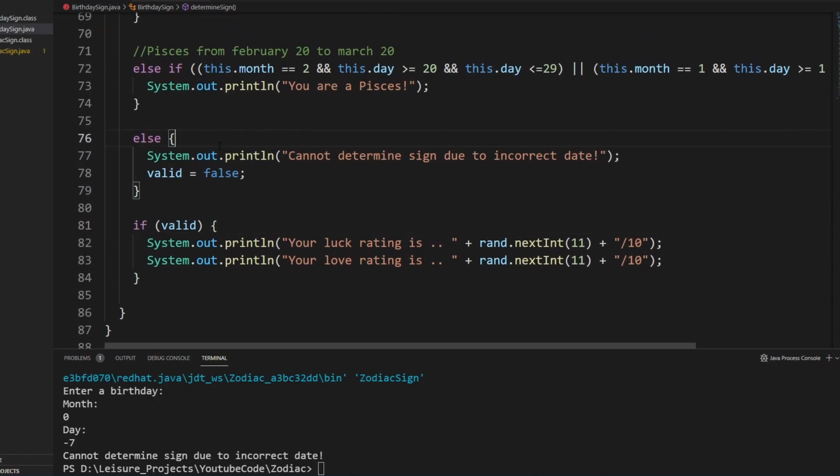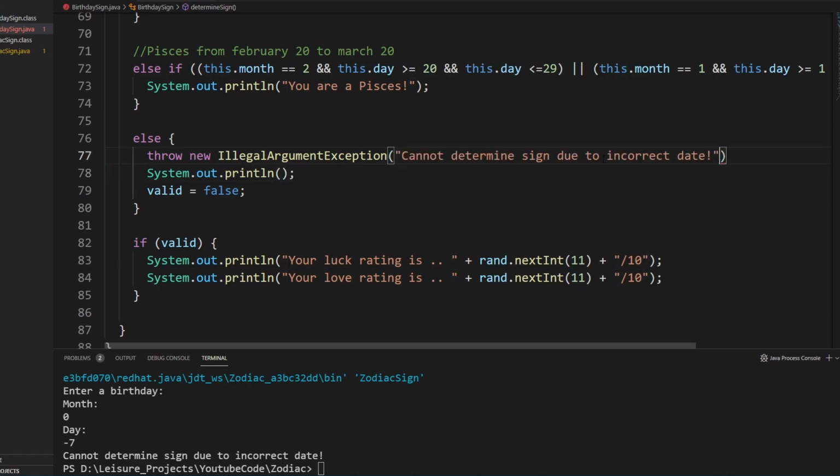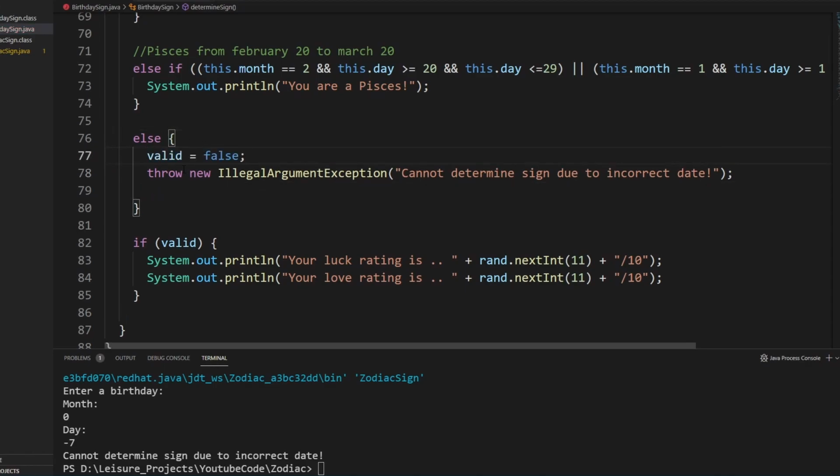I'm going to throw an illegal argument exception if you enter an invalid date. So I'm going to throw new IllegalArgumentException and pass in this message instead of printing an invalid thing, and do that.